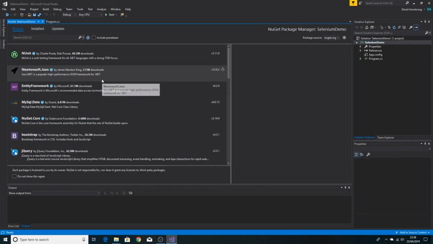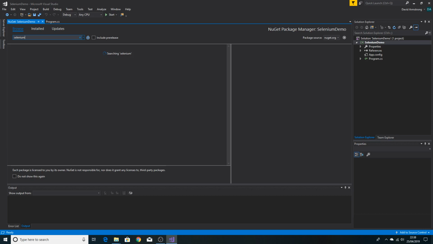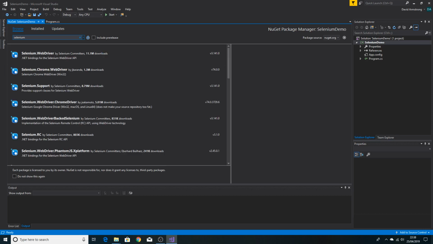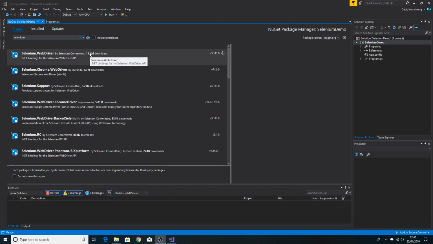and when the package manager loads, there will be three tabs. We want to make sure that Browse is selected. In this case, it already is. And within Browse, we click on the search bar and search for Selenium. The first NuGet which I need to install is Selenium.